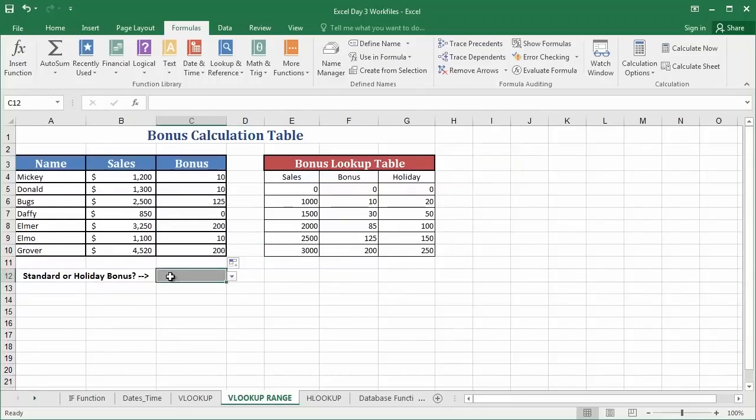Well, by clicking in that gray cell, you'll see that somebody, I won't name names, injected data validation. So now I can click on the dropdown and determine whether this is a standard or a holiday. Let's go ahead and click holiday and see what happens. Nothing. Yet. Because we haven't done anything with it yet.